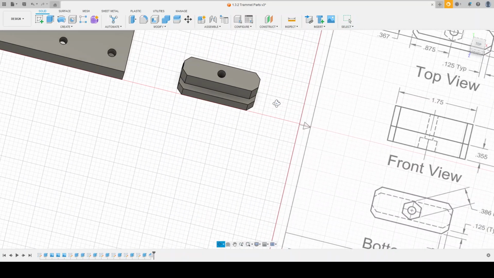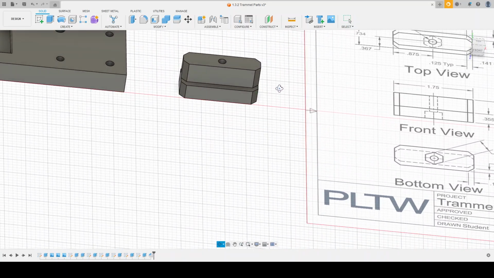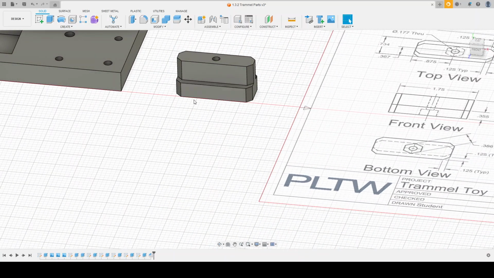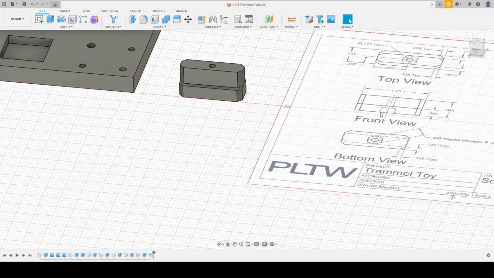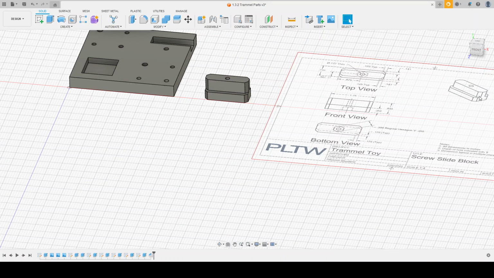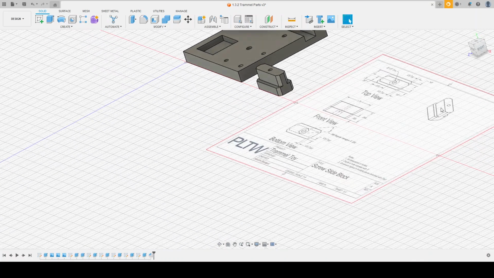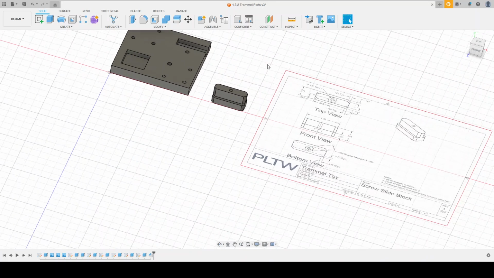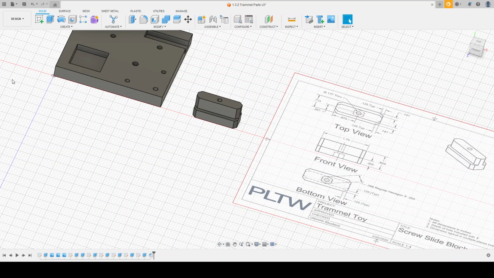And enter. So now we have our screw slider block fully made from the dimensions on here, which will look similar to that drawing that we have. So there's our screw slider block, again, here in our body.